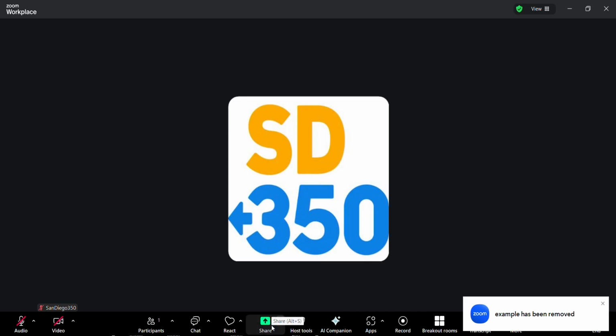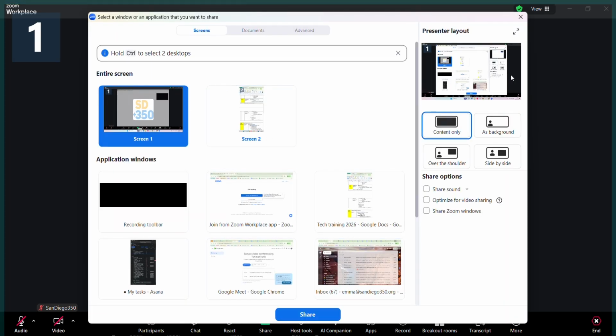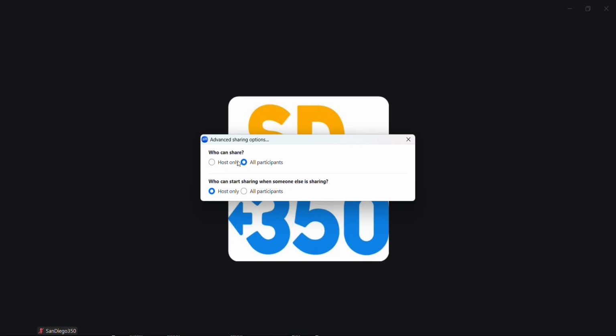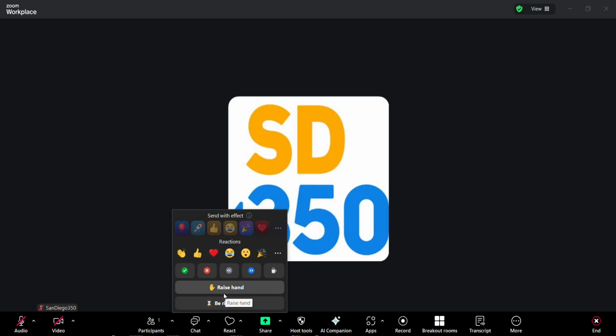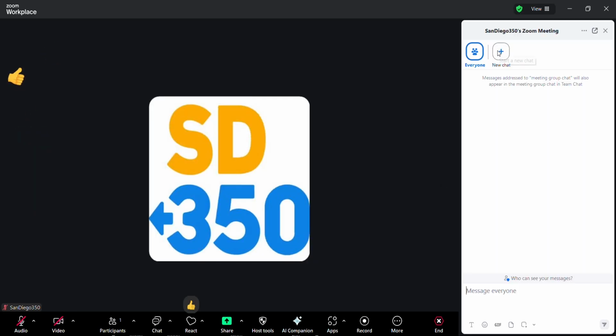To share your screen, go down to the Share button and click Share. From there, you can choose which screen that you want to share. You can also allow multiple people to share, including allowing all participants to share or just yourself. The React button has options including raising your hand or giving other fun reactions. To see the chat, go to Chat. You can chat with everyone, or you can chat with specific people who are on the Zoom.